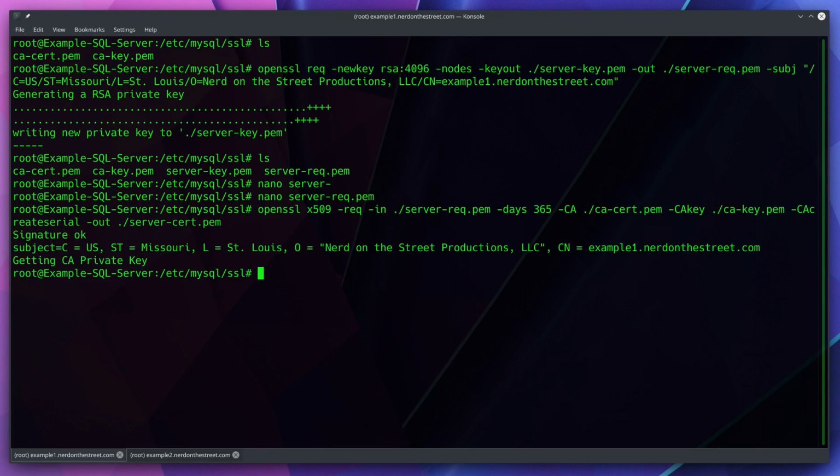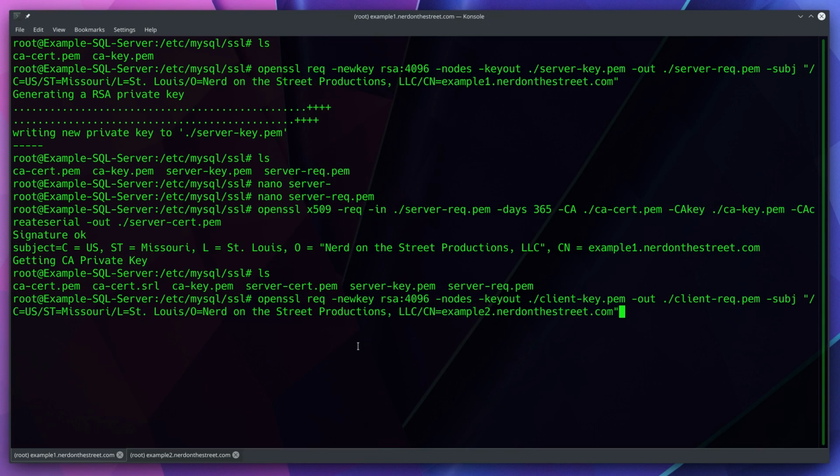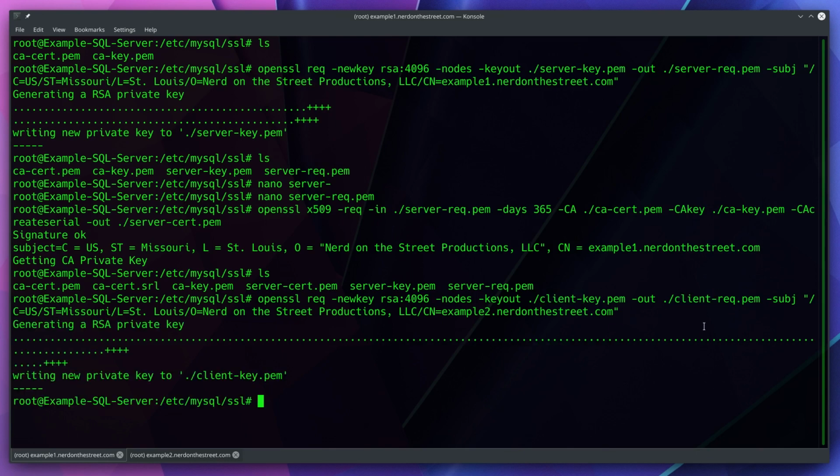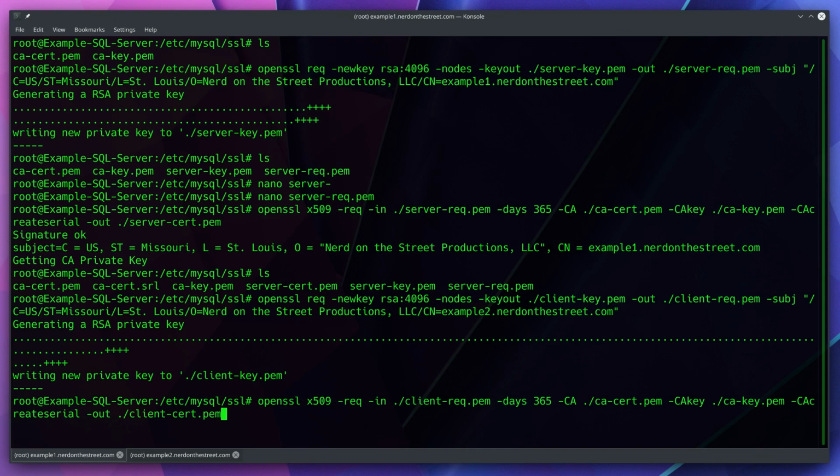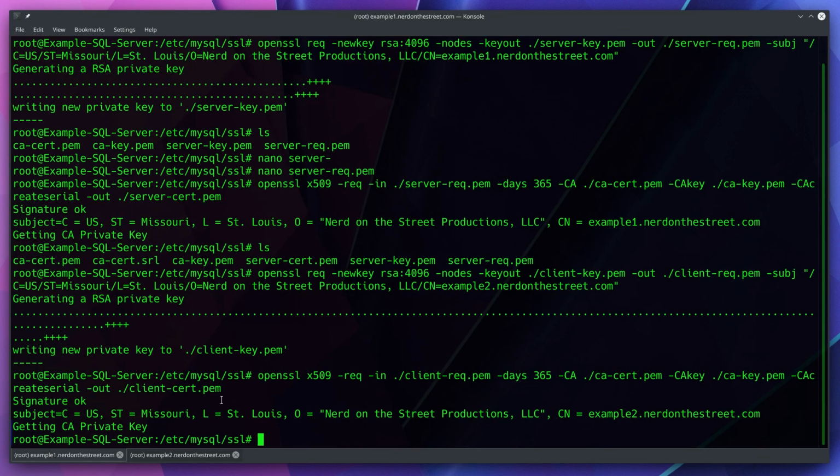And so that has been created, and we now have server cert.pem, you can see right there. We're going to do the same thing for our client. I'm just going to paste this command in, but it's the exact same command that we just ran for the server. The only thing that's different is the common name for our client is now going to be example2.nerdonthestreet.com, and we're naming these files client key and client request. We'll run that. It's going to generate another private key, and then once again, we are going to send that request to our certificate authority, which is ourself, to get an actual public certificate that we can share.